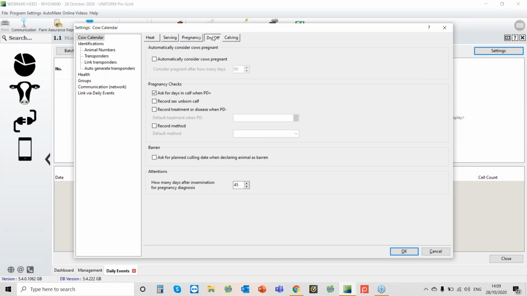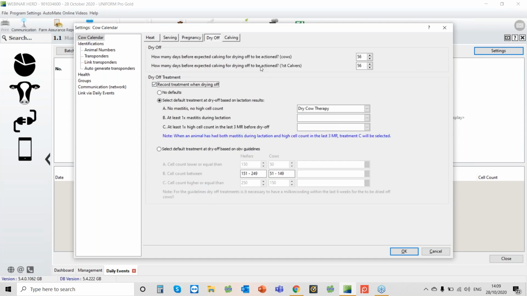Then we've got the dry off tab. How many days before expected calving for dry off to be actioned? If you want them to appear on your dashboard earlier, you can change this setting here. You would just type in the amount of days if you wanted to change that. And you've also got one for first calvers at the bottom here. Again, you can just press the up and down arrows if you wish to change the amount of days.